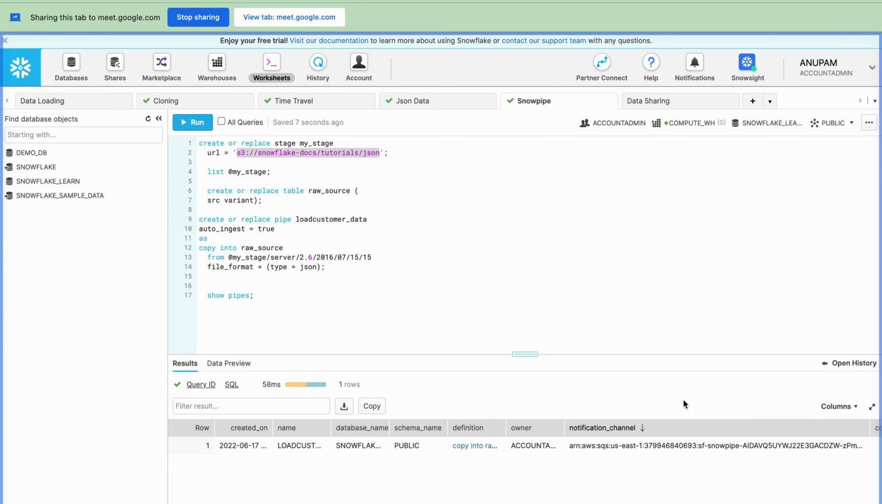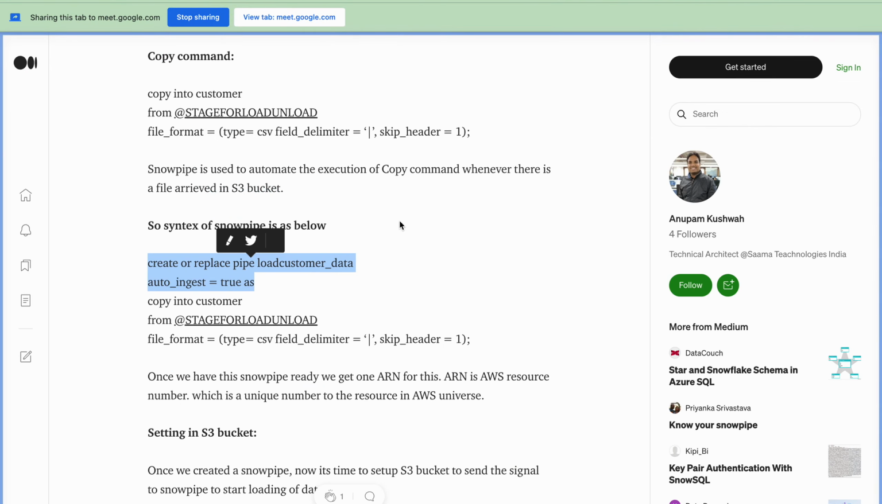As I worked in cloud, AWS and GCP, I know how to get notified to this one. But if you guys have not worked on any of the cloud, this concept may be a little bit bouncing over you. I have one document created for this. Let me share my screen.